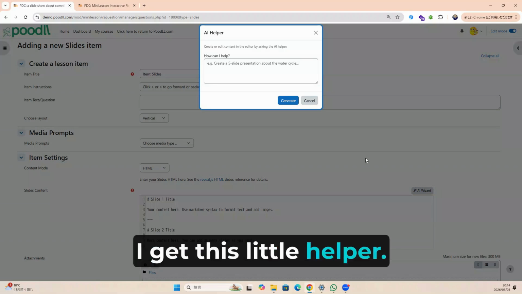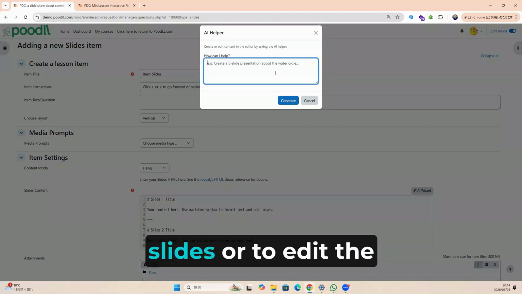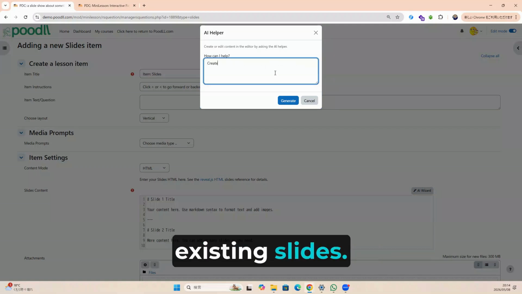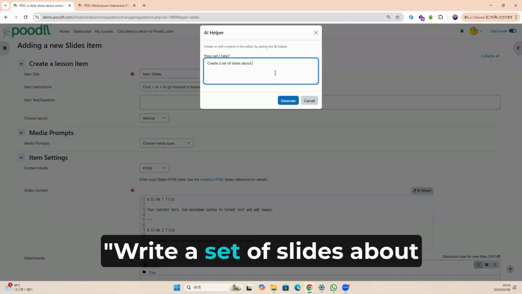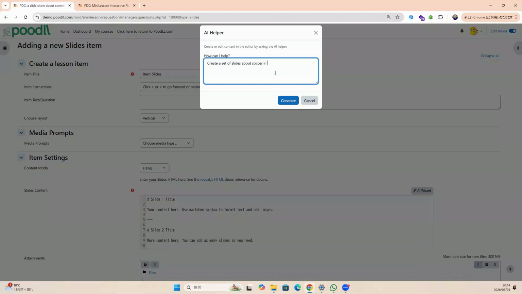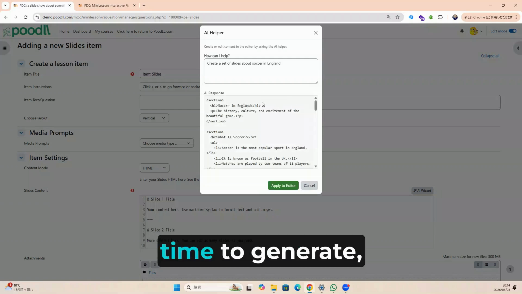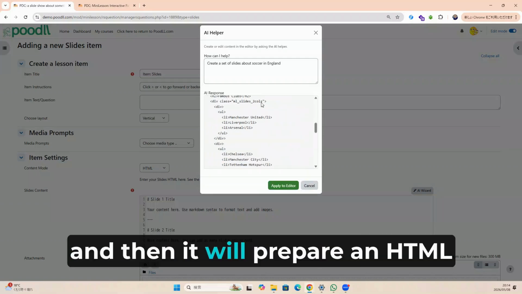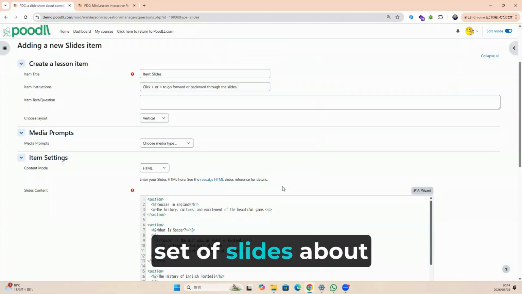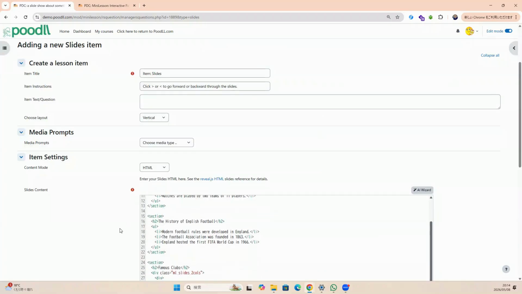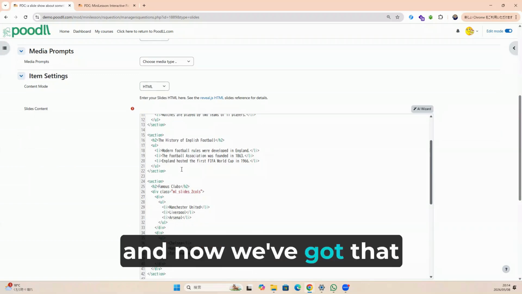I get this little helper. And I can ask it to create my slides or to edit the existing slides. So if I say here, write a set of slides about soccer in England, it will take a short time to generate, and then it will prepare an HTML set of slides about soccer in England. Apply that to the editor, and now we've got that in our editor.